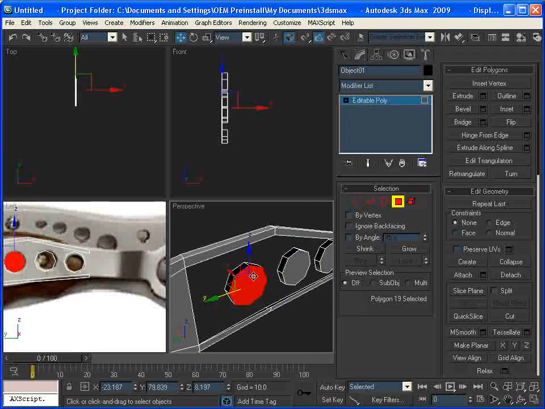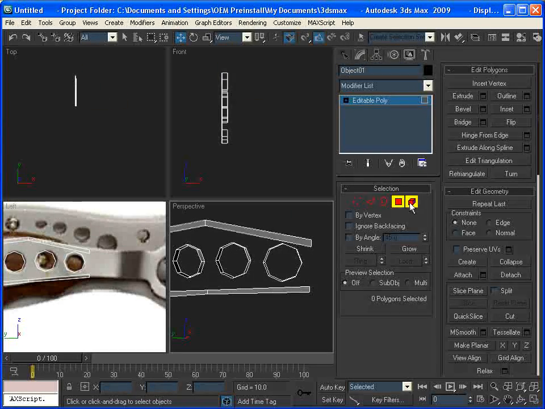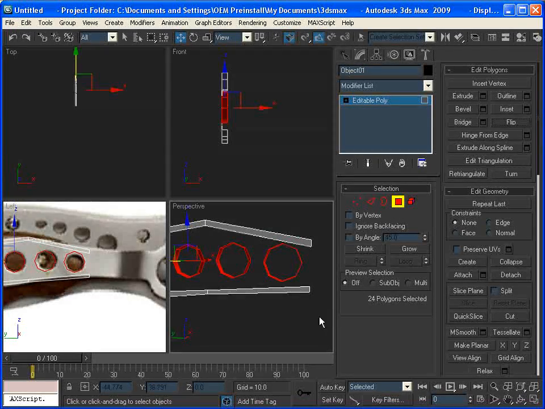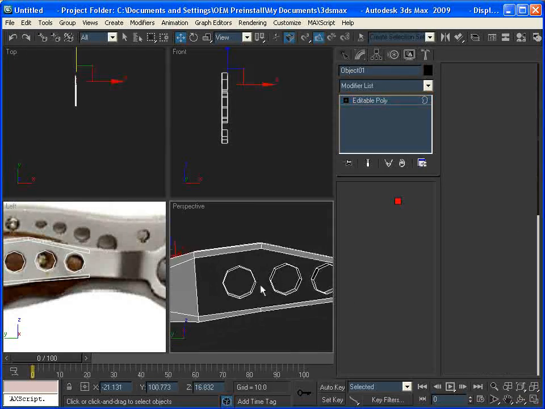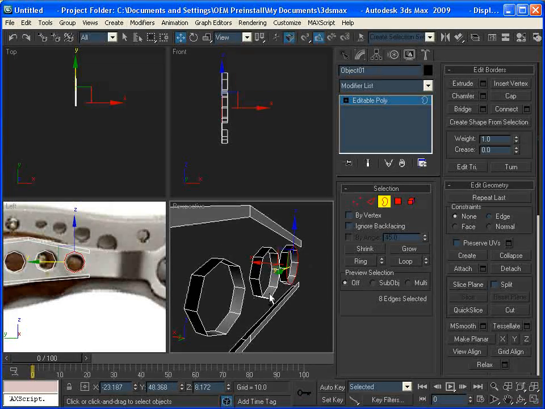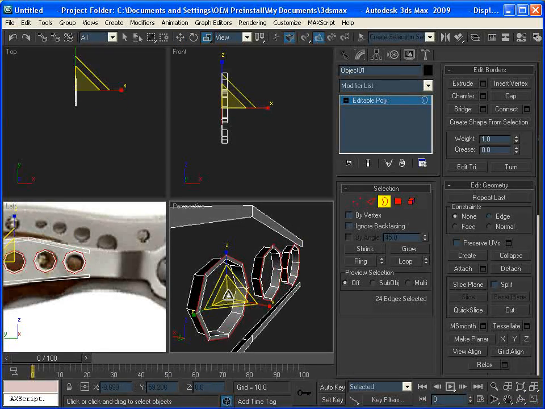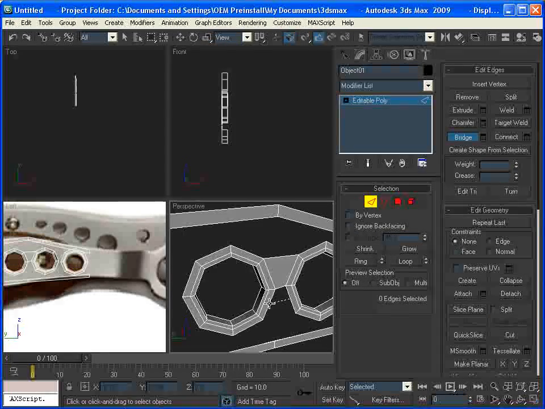Now, delete those faces. We're going to have to flip all of these faces. Right there. And that'll be the inside of our hole. Now, we're going to have to select the borders of all these circles. Extrude them out twice. Connect each of them.